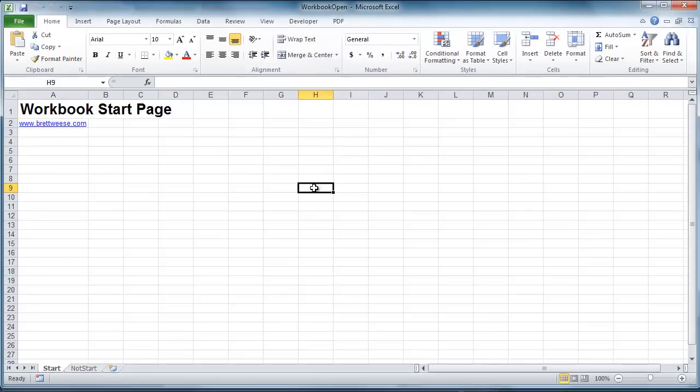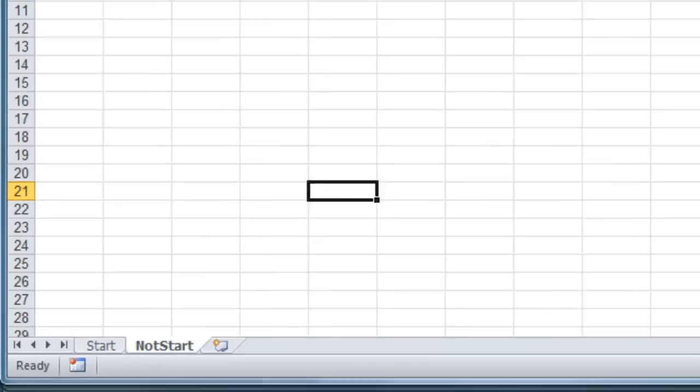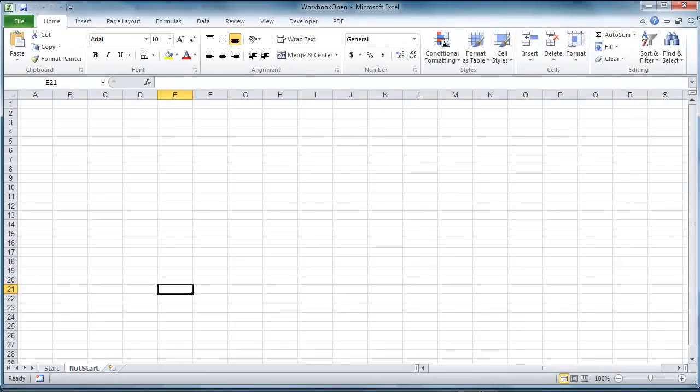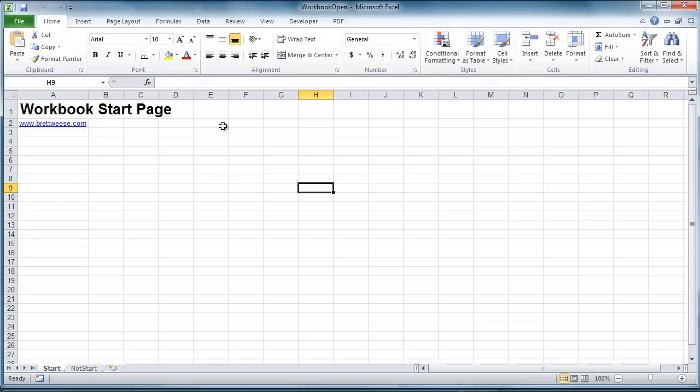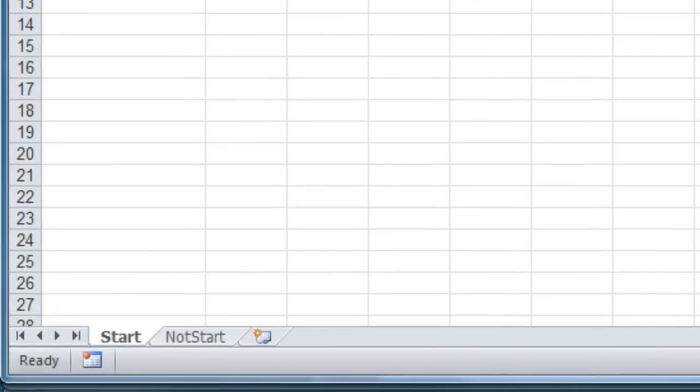So if we head back to the worksheet, if I click on the not start worksheet, save it, close out of it, open the workbook back up. When I open the workbook, the start worksheet will always be activated.